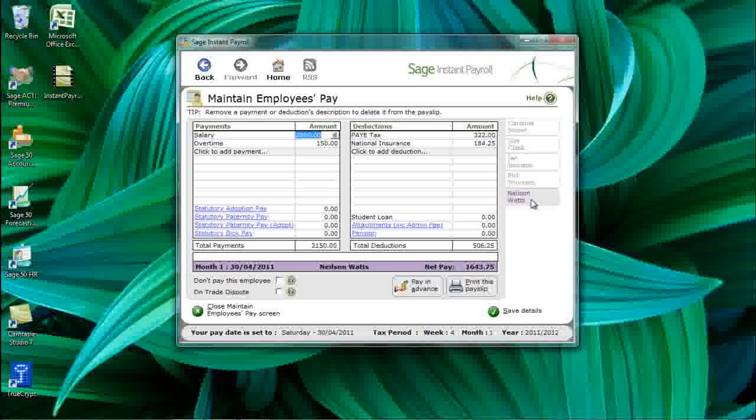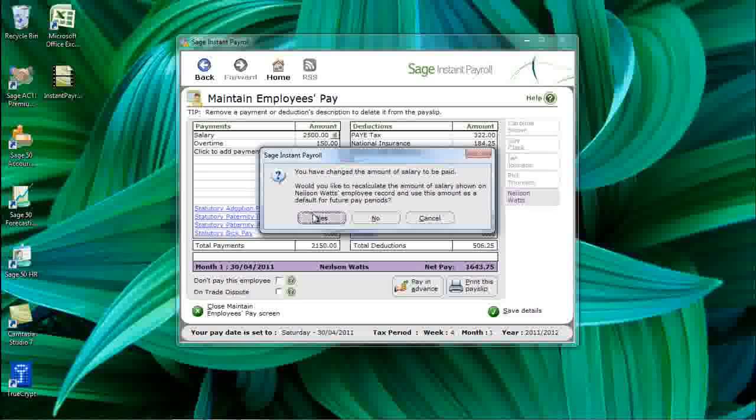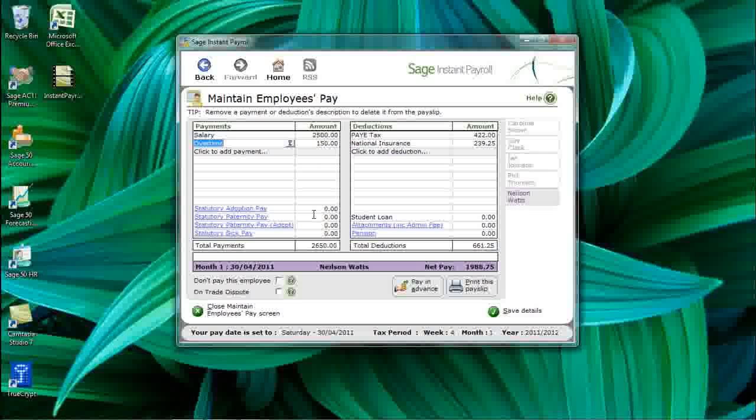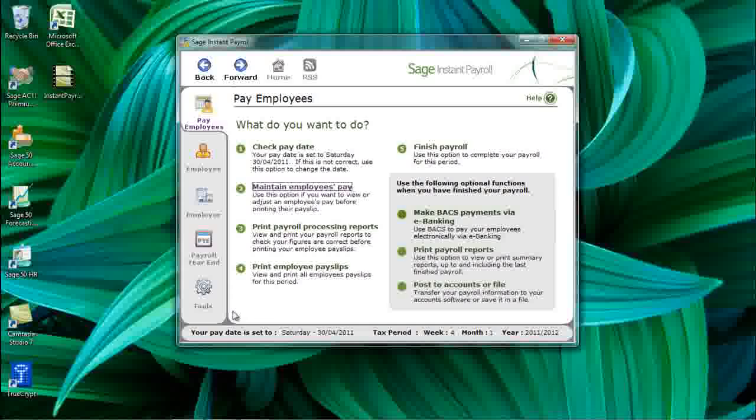He's getting paid a salary and overtime, but in this payment period, he's been awarded a pay increase. So he's going to get a pay increase to £2,500 per month. Just going to say yes, that we want to set that as the default payment rate for that particular employee moving forward. And then we're going to save that. And we're going to click close.